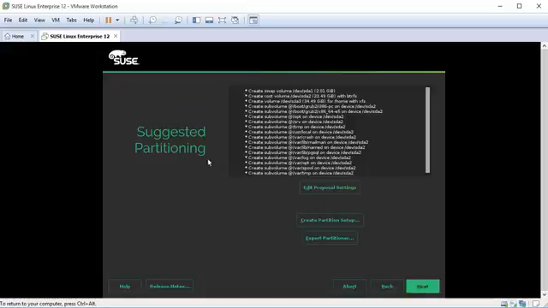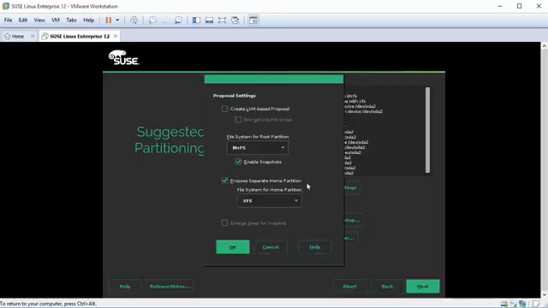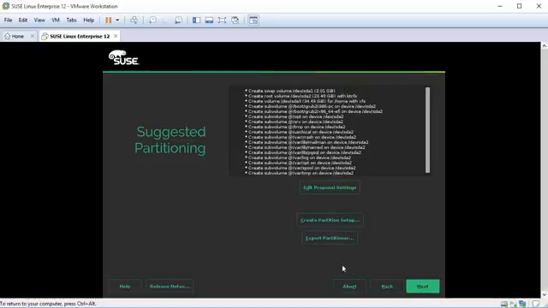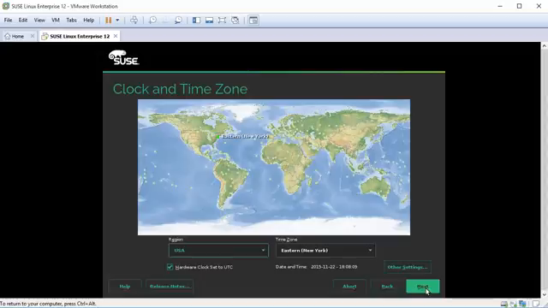This is the suggested partitioning screen. If you want, you can edit proposal settings. As you can see, it uses BTRFS for the root partition, and it separates the home partition, and it uses XFS. Click OK. Click on Next. At this screen, you can choose your region and time zone. When you are finished, click on Next.